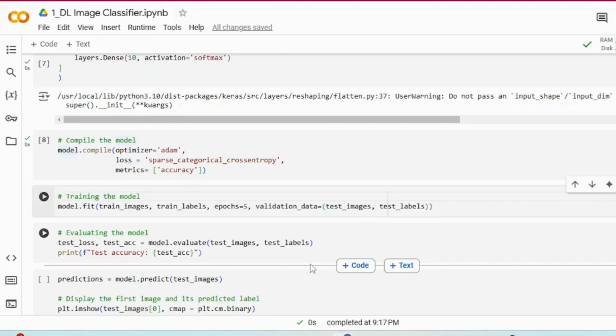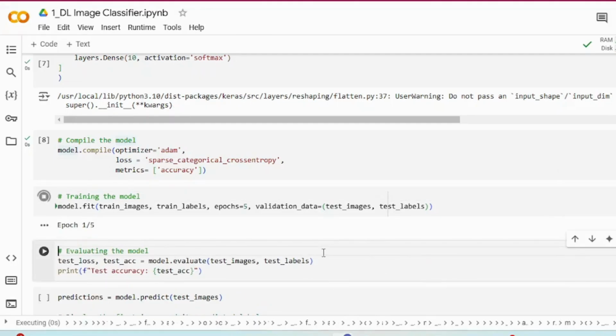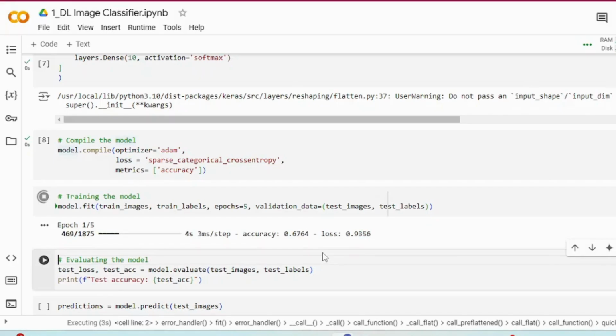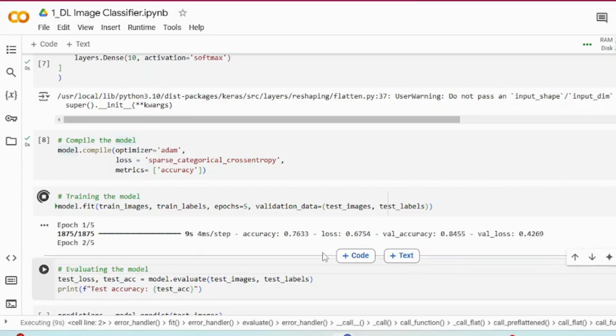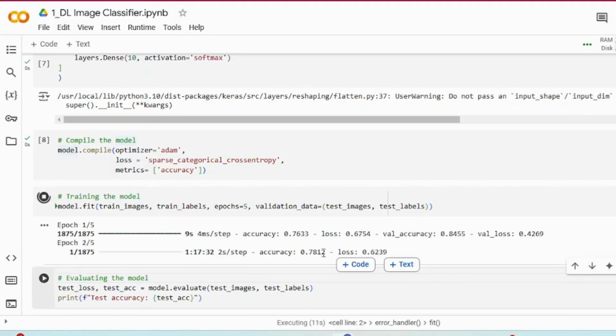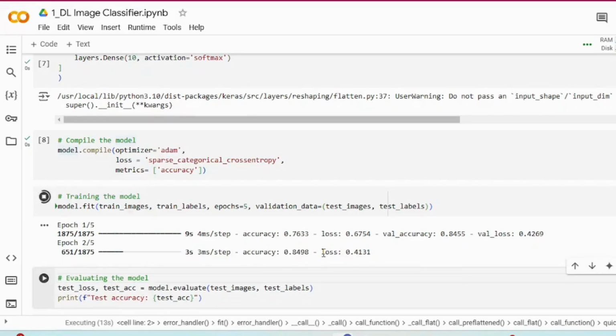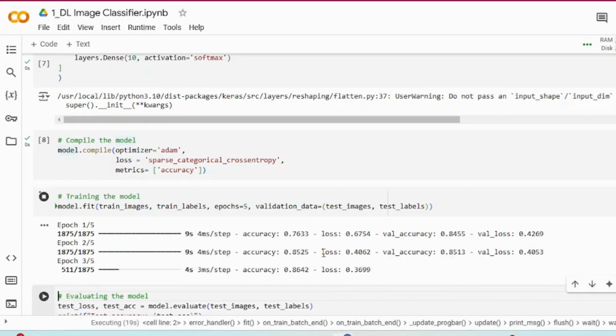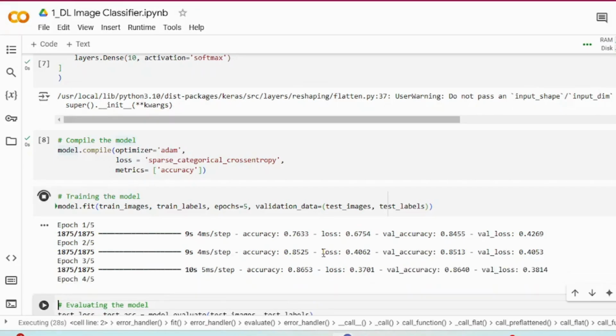Now let's train the model. Let me run this. So with the model compiled, it's time to train the model. We'll train the model on the training set, validate it on the test data, and set the number of epochs to 5 for this demo. So this is the code, and I've already run this. Training the model will take a few minutes depending upon your hardware, but don't worry. The progress bar will let you know how it's going, right?